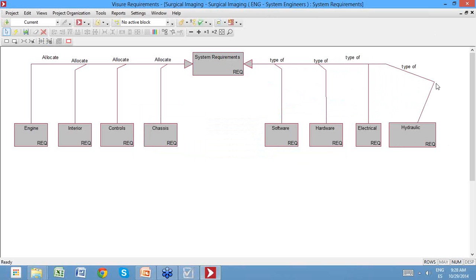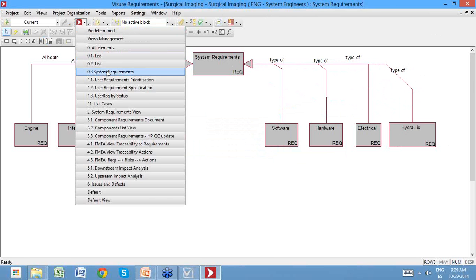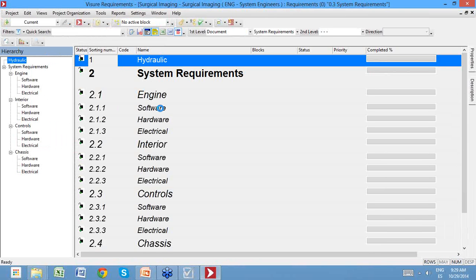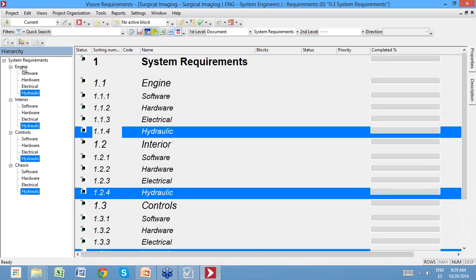Let's make it a bit more interesting. Let's go back to the system requirements view, and let's see what we have in here. As you can see, we've got hydraulic for each one of the subsystems: engine, interior, control, and chassis. Why? Well, because the elements will have to be classified by these 2 aspects: the decomposition point of view, but also the type of.